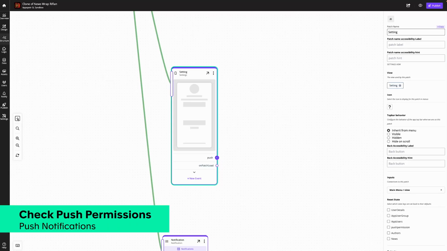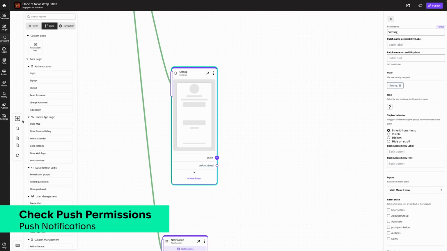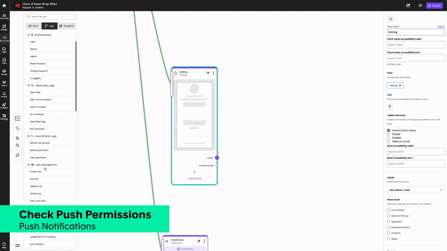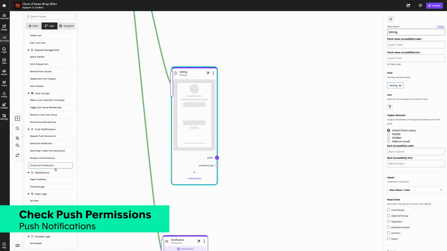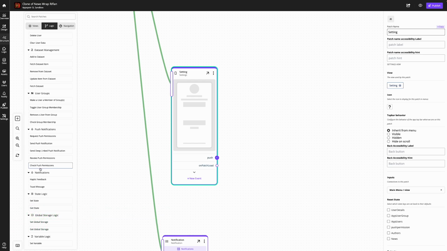Welcome to Appspotr Academy. In this tutorial, we'll explore the Check Push Permission logic block, which helps you verify if push notifications are enabled on a user's device, ensuring your app can effectively deliver updates and messages.